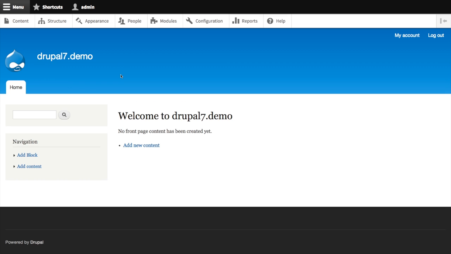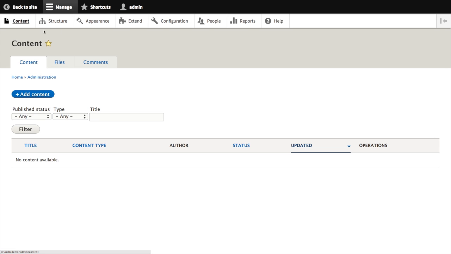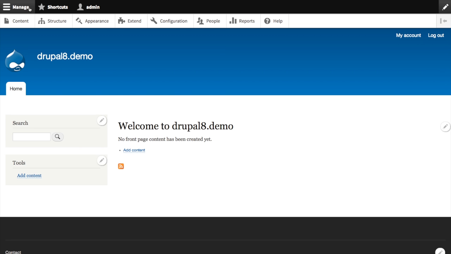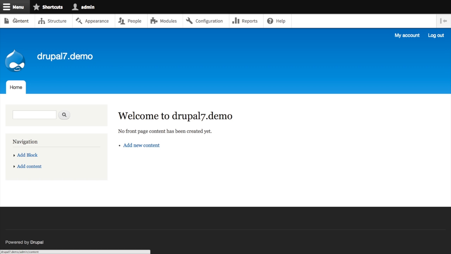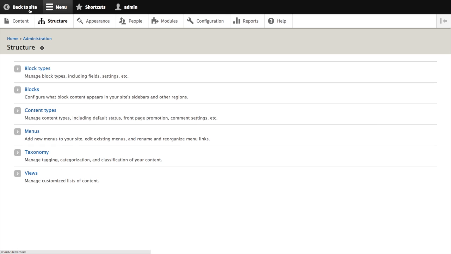Just another quick thing that you'll notice that we've added to make it like Drupal 8. In Drupal 8, if we are looking at administrative pages, we have this nice back to site link so we can return back to the site, since the overlay module was removed from Drupal 8 core. Now in Drupal 7, there's a module that gives us the same functionality. So if we're looking at, let's say, structure, now we have back to site.